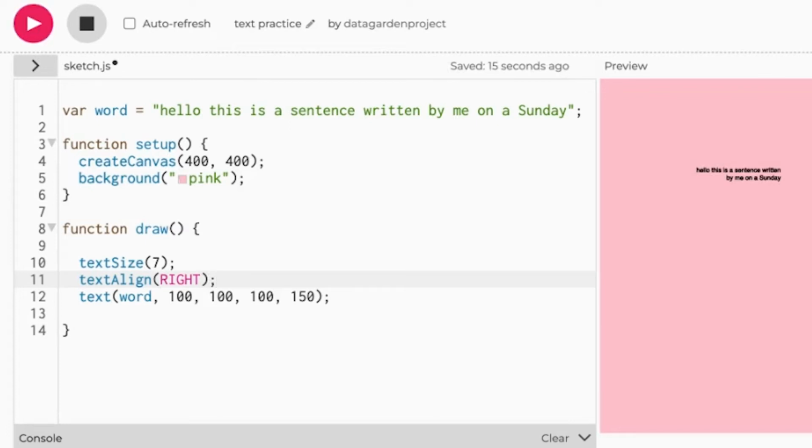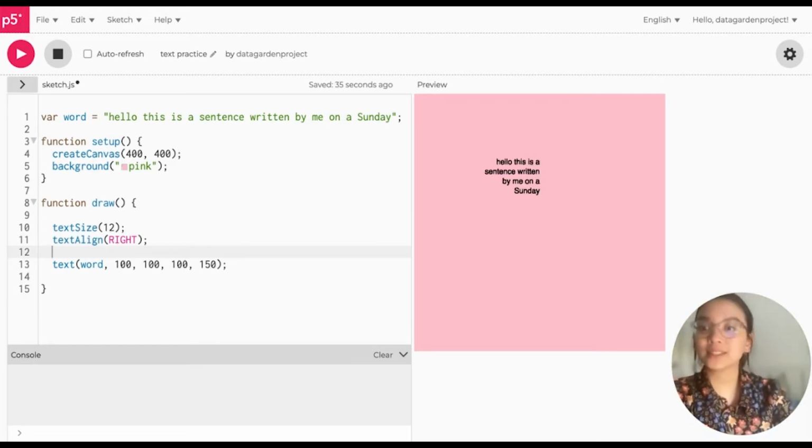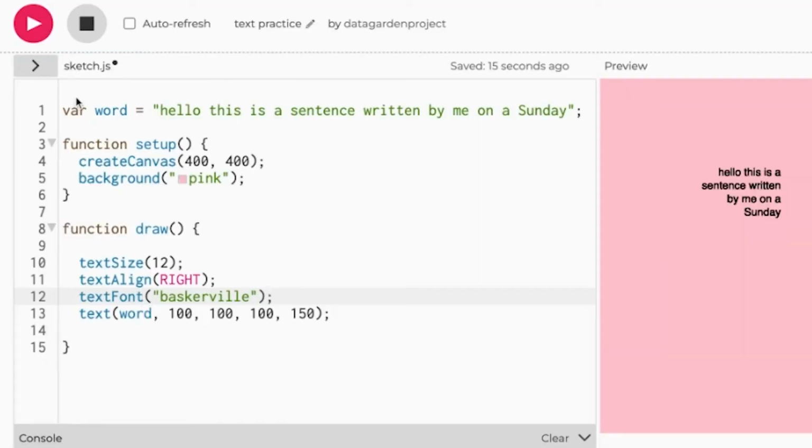And we have text font. You can assign certain typefaces onto the text that you want to draw. How we do that is, firstly, similar with colors, some basic typefaces the computer can actually recognize. So if I go something like Baskerville, it's going to do it in Baskerville. But yeah, just give it a try.